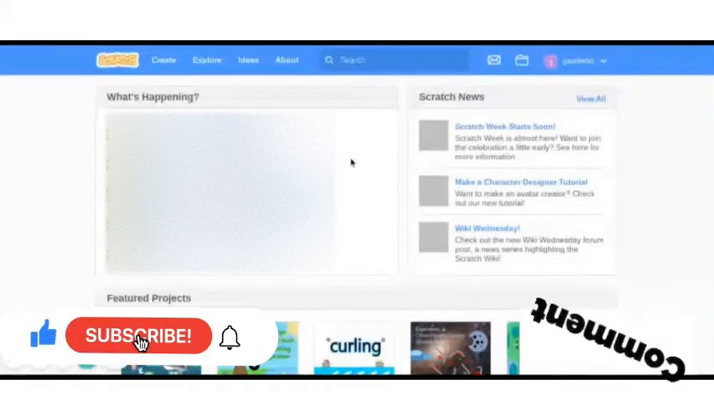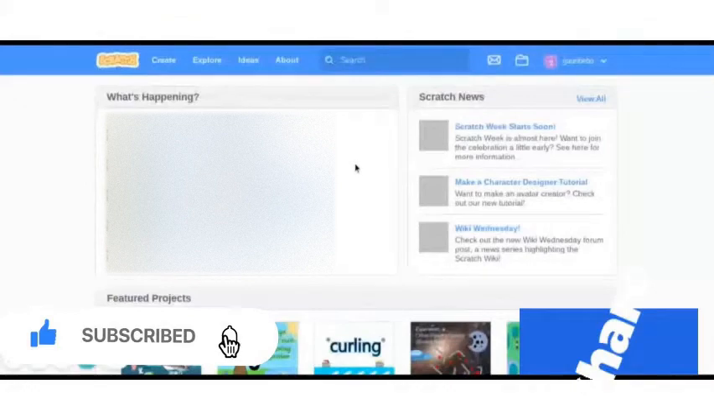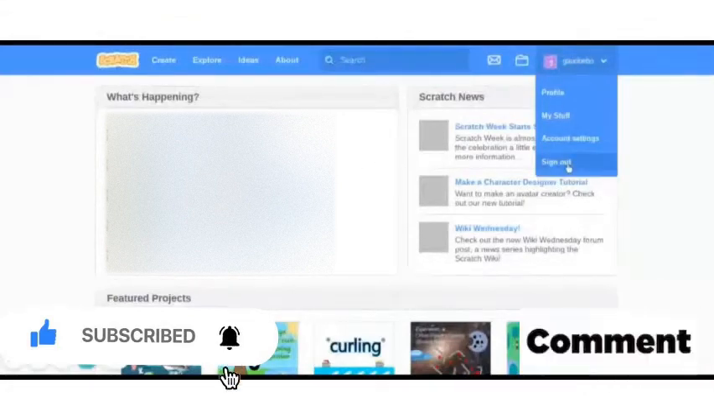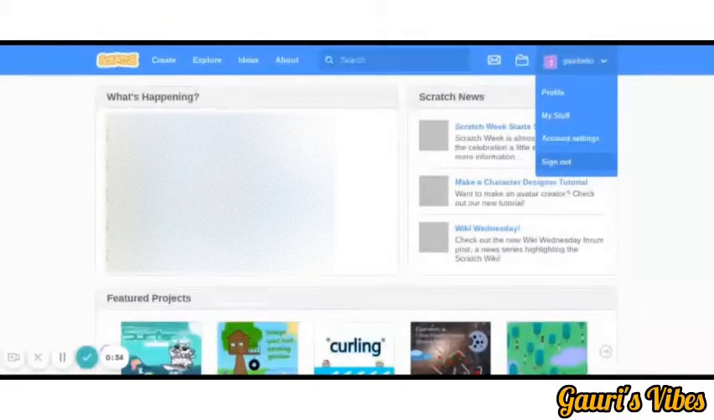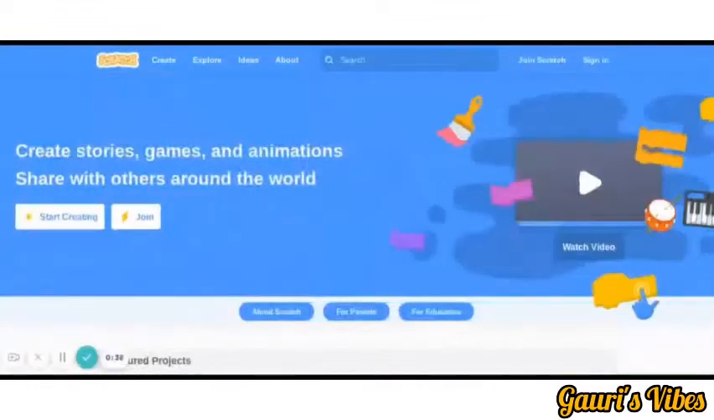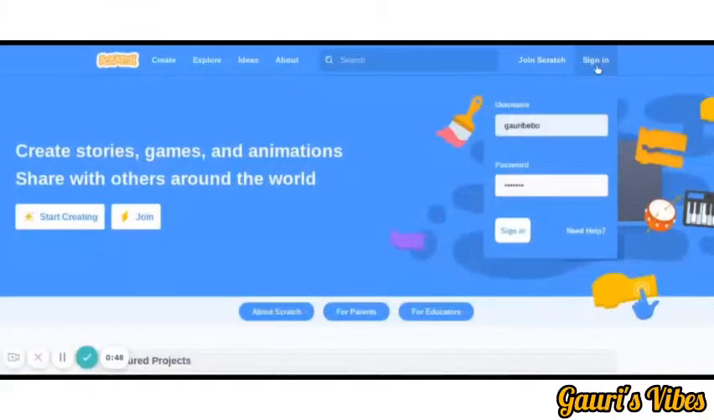So, you'll have to go to scratch.mit.edu. Let me just sign out of my account. Okay, so this is what it should look like. If you're already signed into your account, that's great. But if you see a Join Scratch and a Sign in button, click on the Sign in button. Type the username and password you made in Scratch, or I should say created.